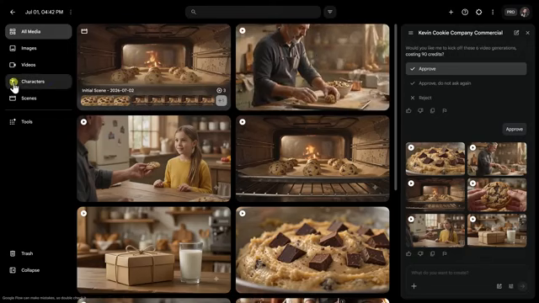One of the biggest challenges with AI-generated video is keeping the characters consistent from one scene to the next. Google Flow makes this a lot easier with its built-in character tools. Let's have a look. Over on the left-hand side, let's click on characters.